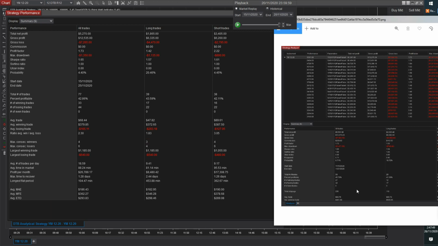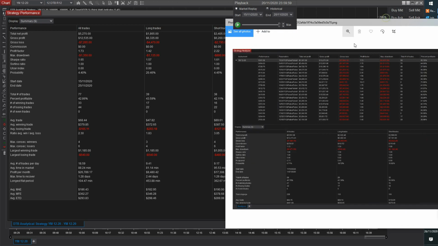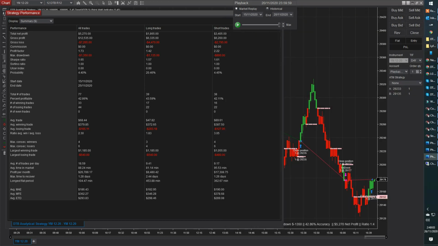And the percentages are very similar. The slippage is there. The drawdown is similar. So the drawdown was 1350 in real time, and the analyzer said it was 1470. So very, very close in that regard.